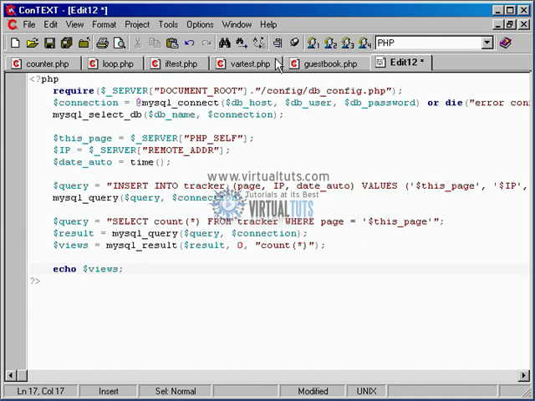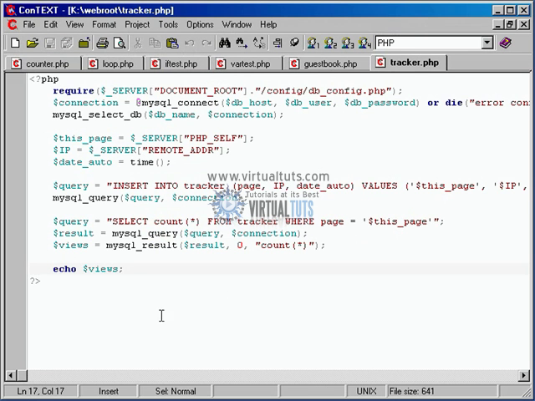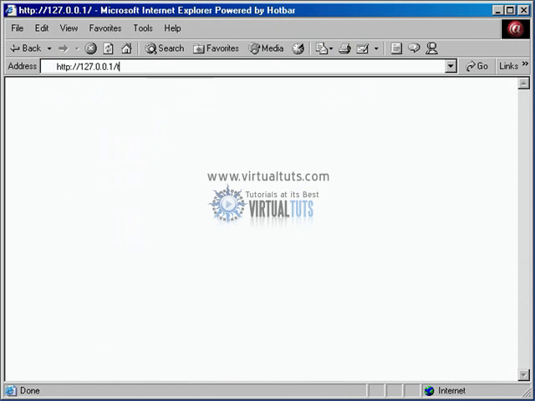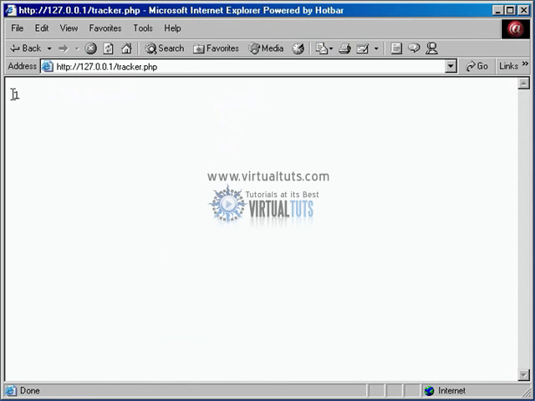So I'm going to go ahead and save this out as tracker.php. And even though the script is actually going to be implemented in other scripts in just a minute, it'll actually run on its own. So let me go ahead and load it up just to demonstrate. So I'll go ahead and load up tracker.php. Interesting. 1. So a lot of behind the scenes stuff going on.